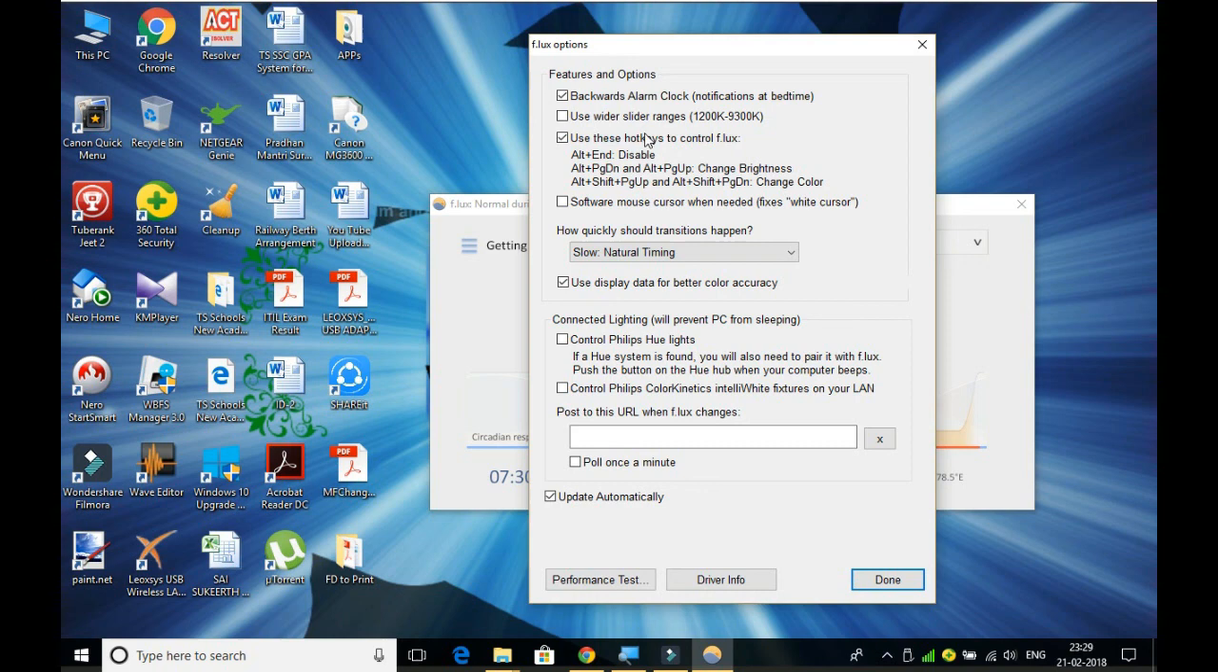which says features and options, backward alarm clock, use wider slider ranges, and there are some hotkeys to control f.lux. Alt plus and minus is to disable, Alt page down and Alt page up is to change brightness, Alt shift page up and Alt shift page down is to change the color, and show the mouse cursor when needed, and how quickly should transition happen. Slow is the natural timing, medium adapts to your eyes, very fast is for gaming. So let us keep the default natural timing. Now let us click on the done button.